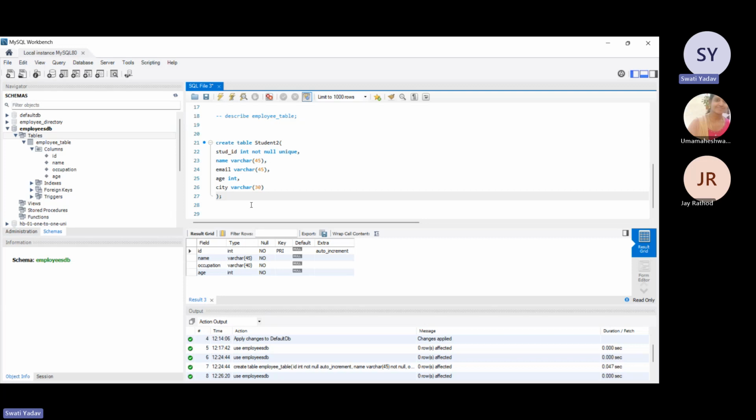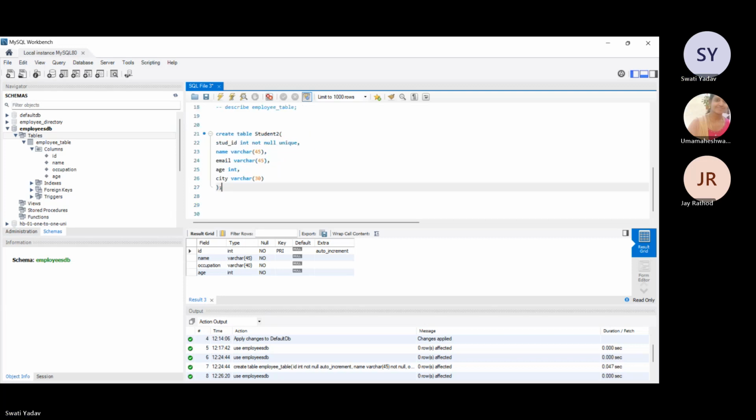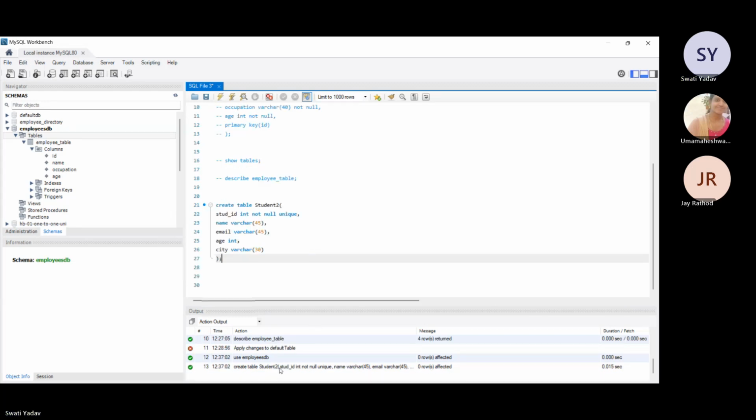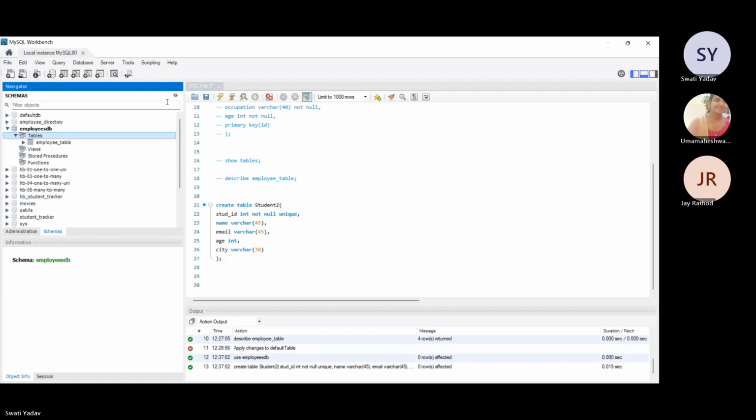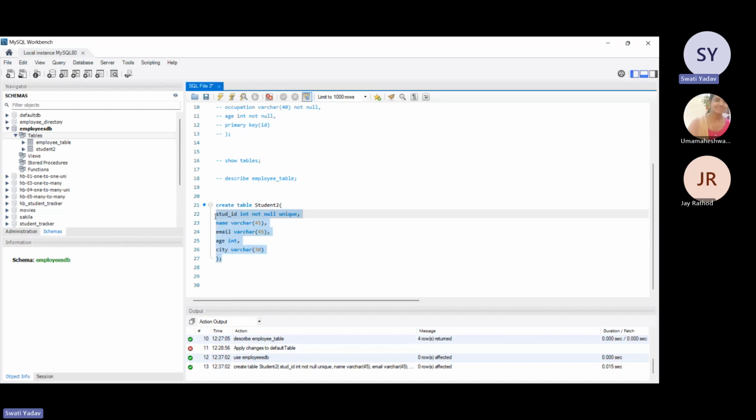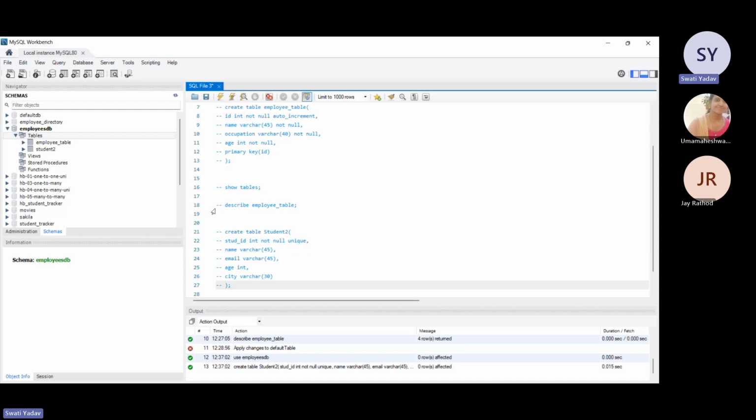So we have create student2, unique. Let's run. We'll have student2 created here. Okay. So if I go refresh, you'll see student2 has loaded up here, right? All right. Now how to check whether this unique is working fine or not? For that we are going to insert some data into it to check for this unique constraint.